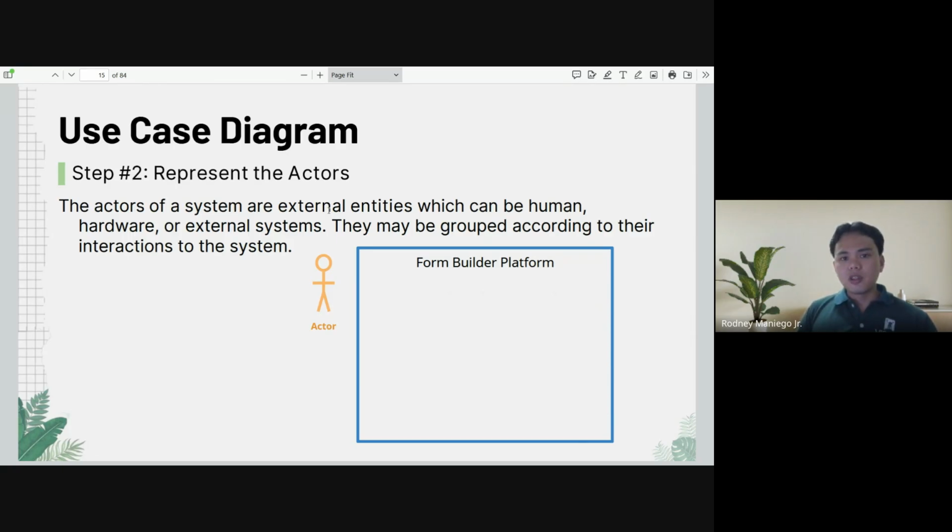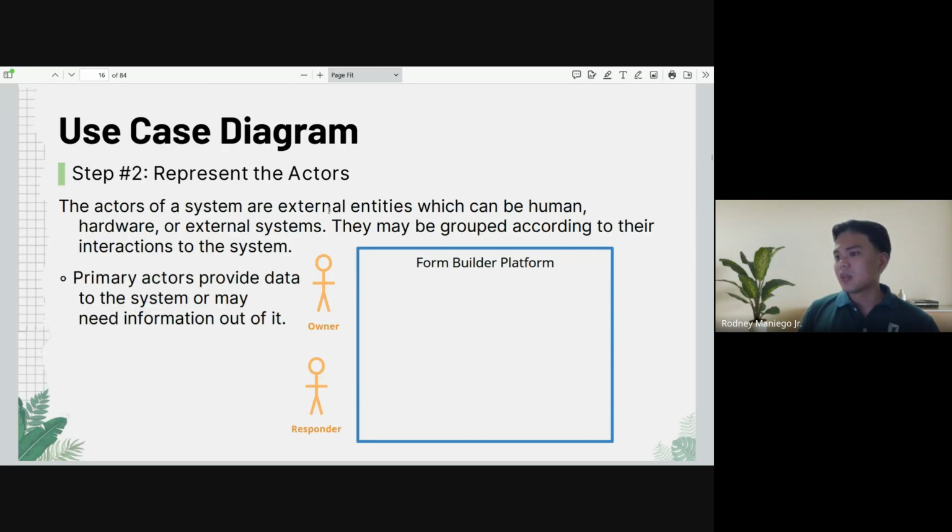However, we can further specify what type of actors these entities are that will be interacting with our system. So first, let's talk about the primary actors. Basically, these are external entities that provide data to our system or might need data or information out of it. And we place this type of actors on the left side of our box.